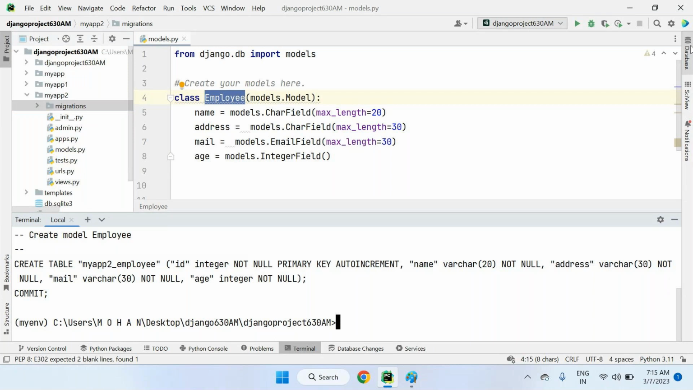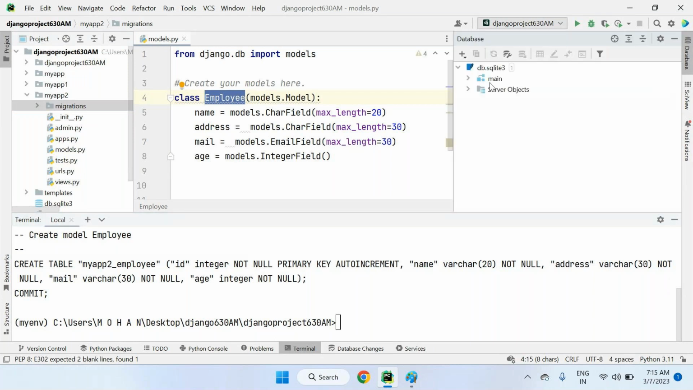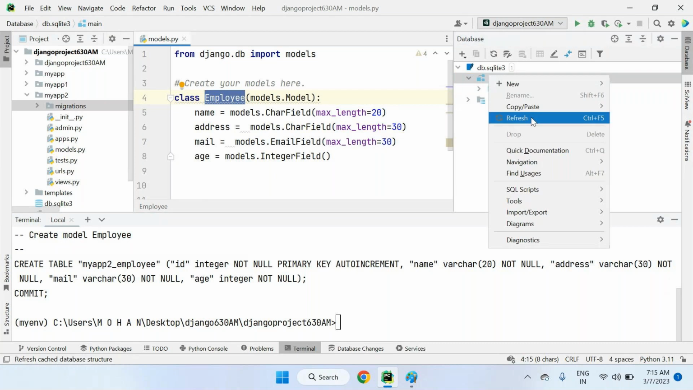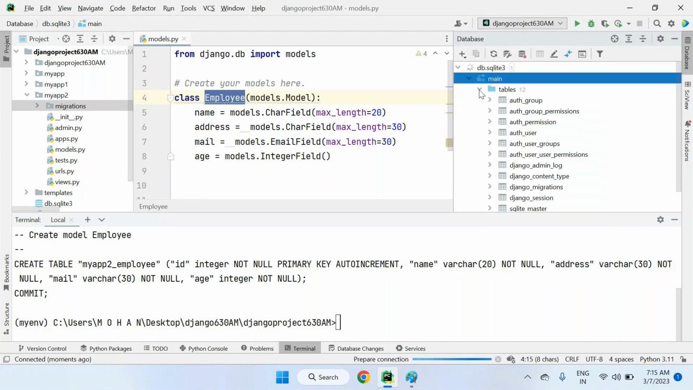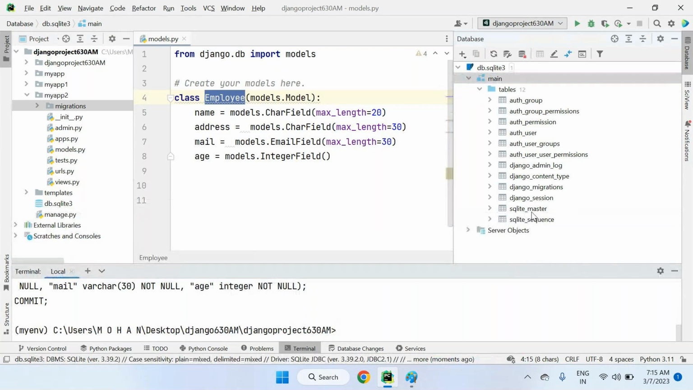Simple. In the PyCharm Professional editor, on the right-hand side, Database is there. We have already loaded it for our project. Here, 12 tables are there. You just expand it, right click on it and refresh it. But do you find any table here, myapp2_employee table? No table is there. So the table is not created.